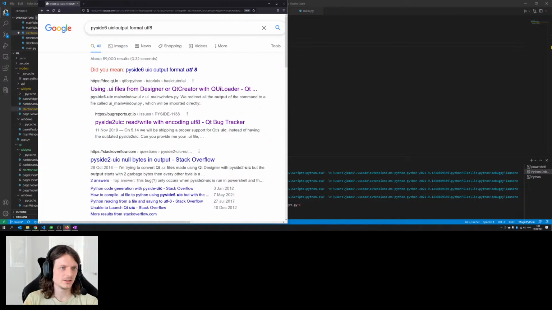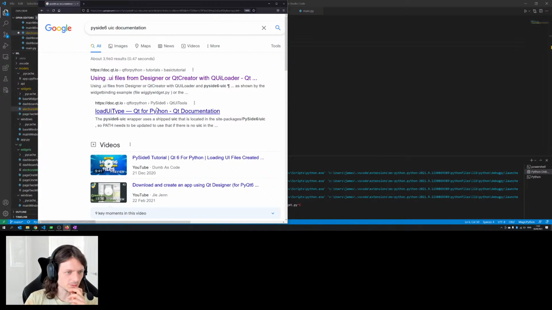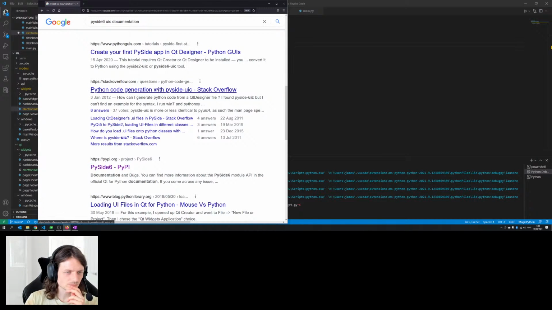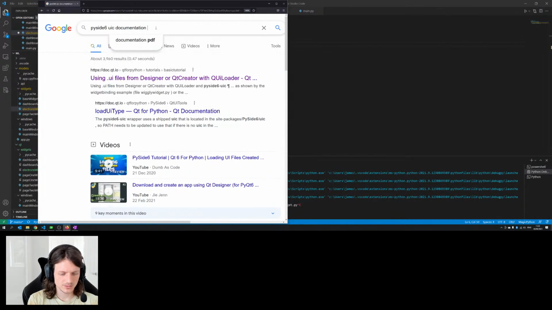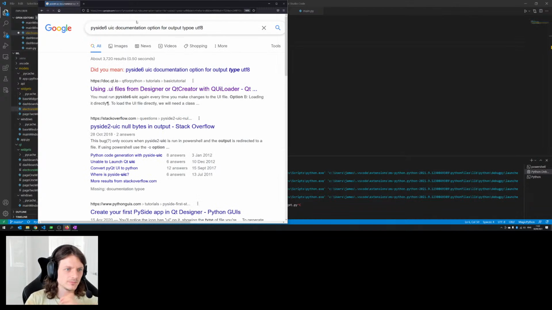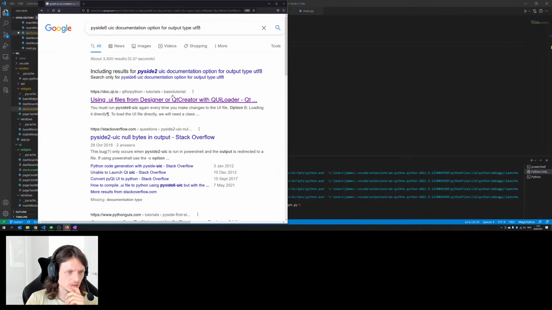Let me see. Documentation, there's probably a way of formatting it properly. Option for output type UTF-8. Did you mean, is it showing results for it? No. There we go.